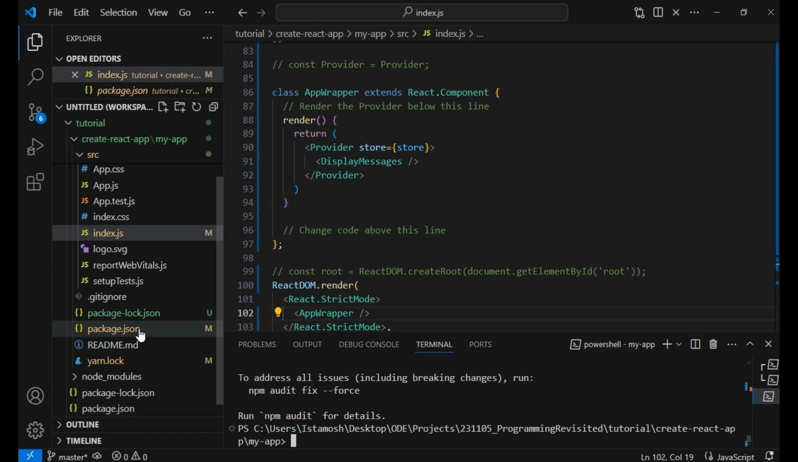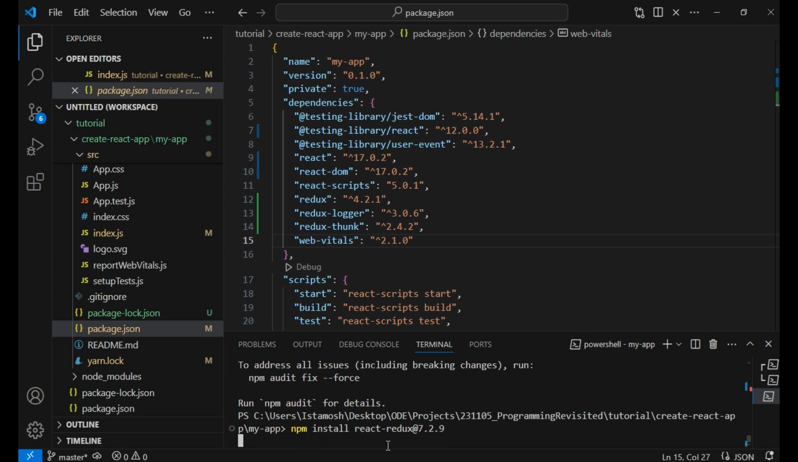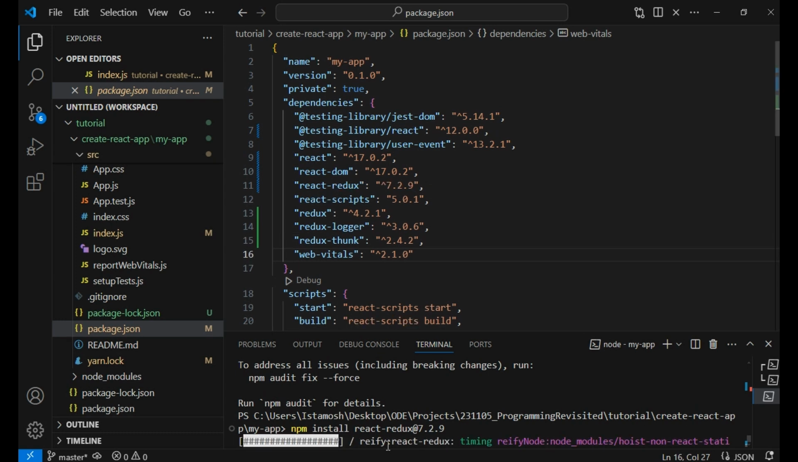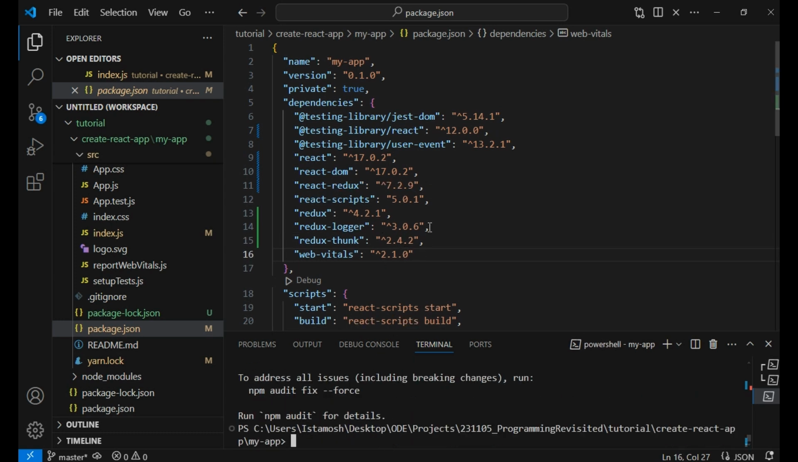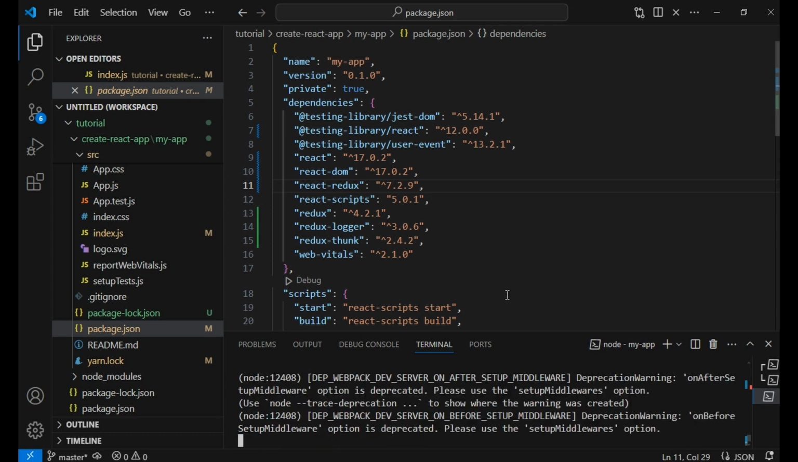Okay, let's head to package.json. Let's install it back. npm install react-redux with the at symbol, and paste the version 7.2.9. Press enter. Okay, now it shows up in the version. Let's run it again with npm start. We are not changing anything in our code.